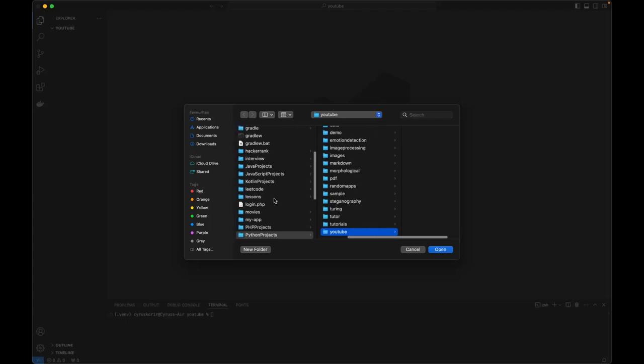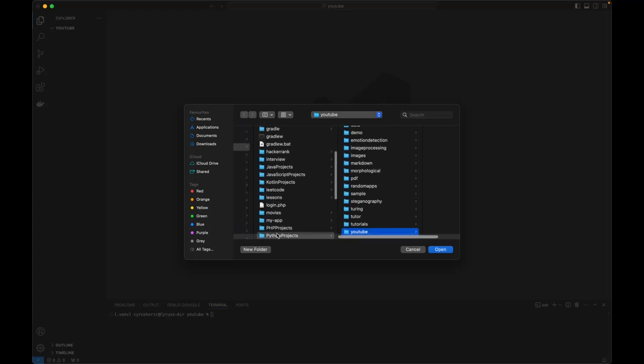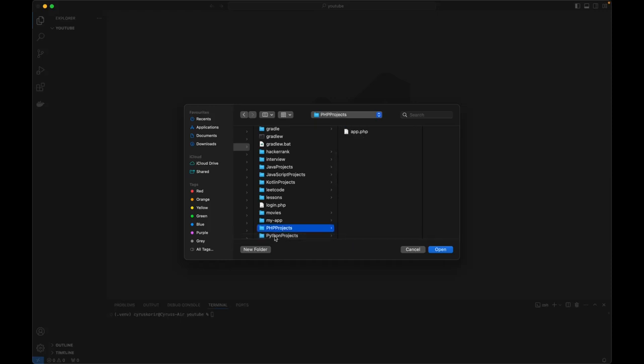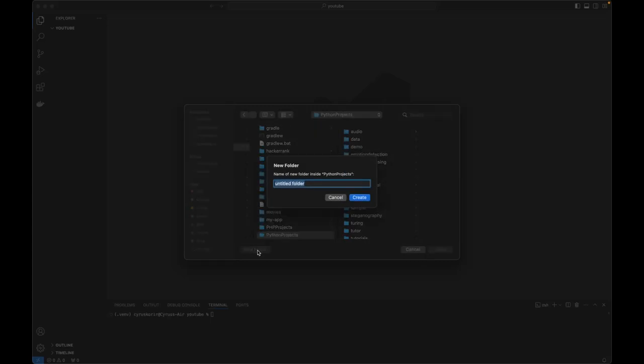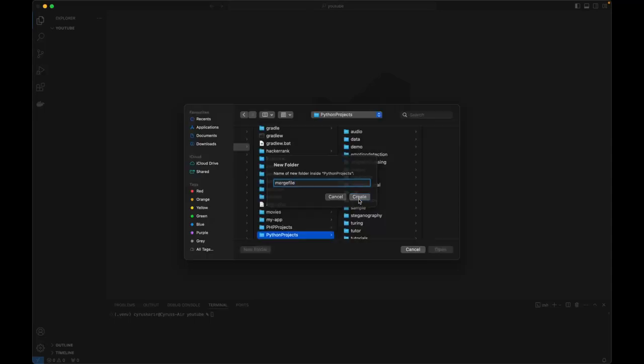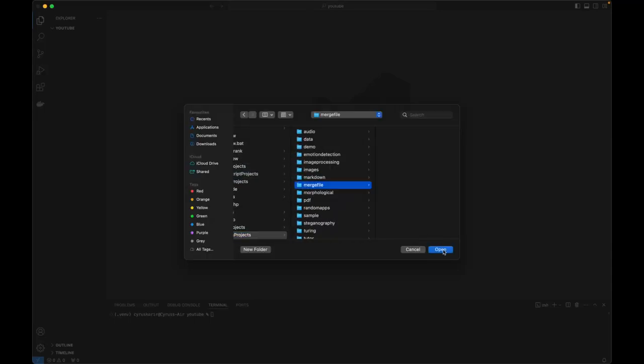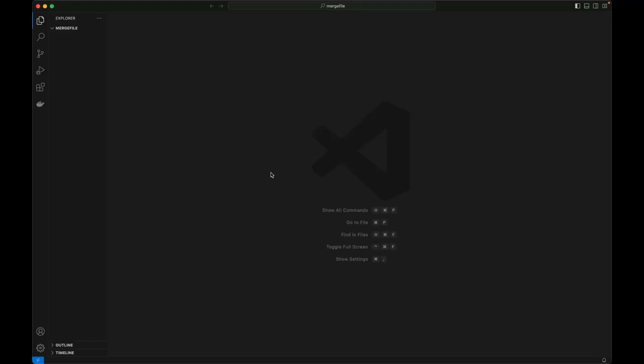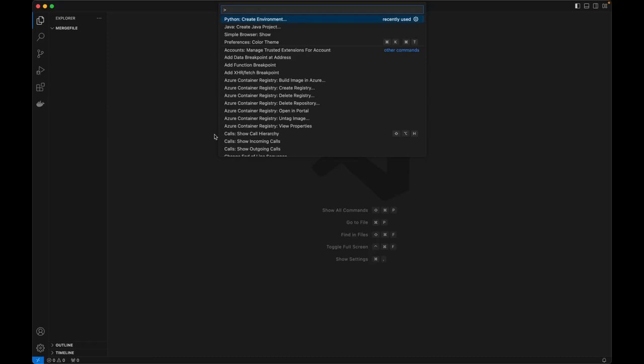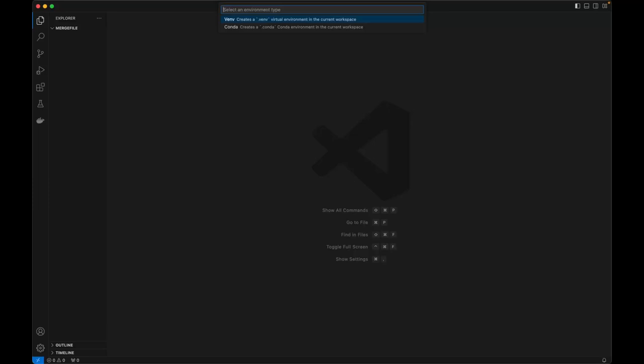So I'm going to open a folder and create a folder called merge file inside my Python projects. I'm using VS Code, but you're free to use any other IDE for Python. As always, if you know how to create a project in VS Code, press Command Shift P, and first of all we're going to create a virtual environment and choose our interpreter.